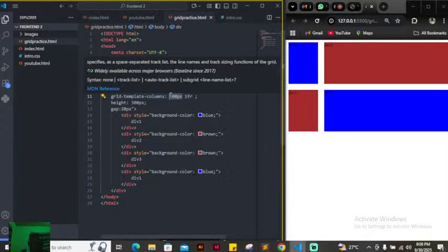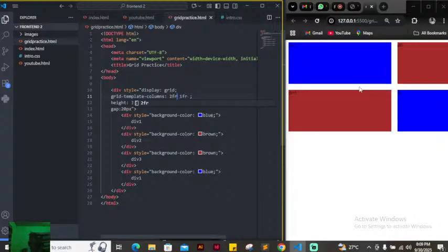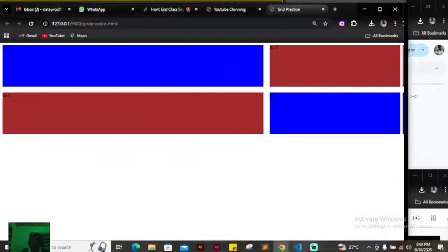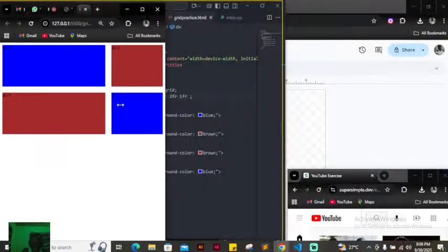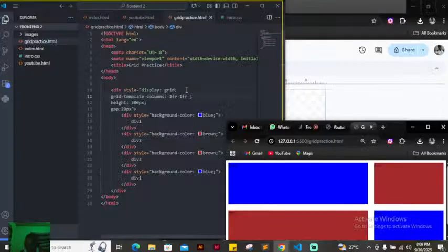Let's turn this to 2fr. Look at it now. This one now is bigger than that one. Are you seeing it? They are growing, they are shrinking, they are growing. This is 1fr, this is 2fr. So basically, 1fr is a quarter or half of 2fr. That's how to know it.